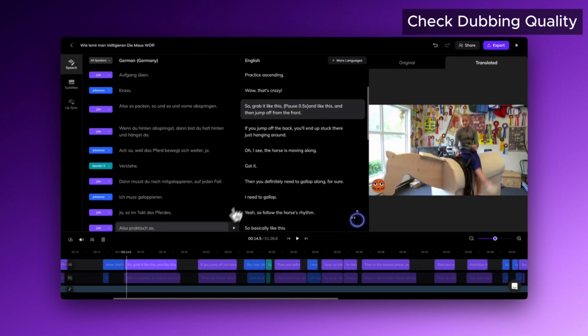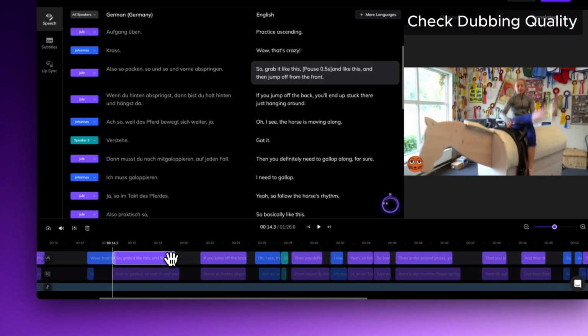Now, let's play it back one more time. Using the timeline we covered earlier, you can double check whether the translated video aligns with the original in terms of timing. If needed, you can drag the text blocks to fine-tune the speed and pacing.